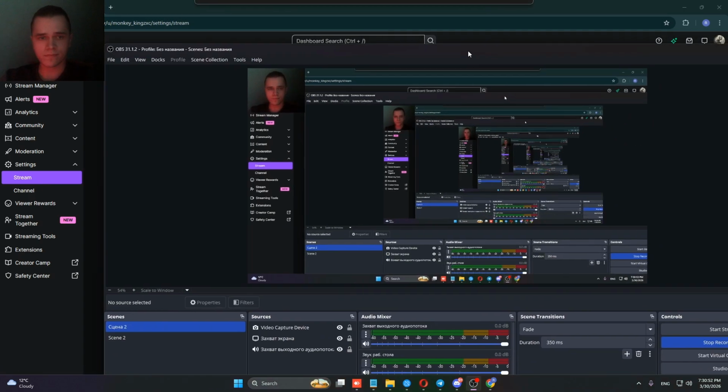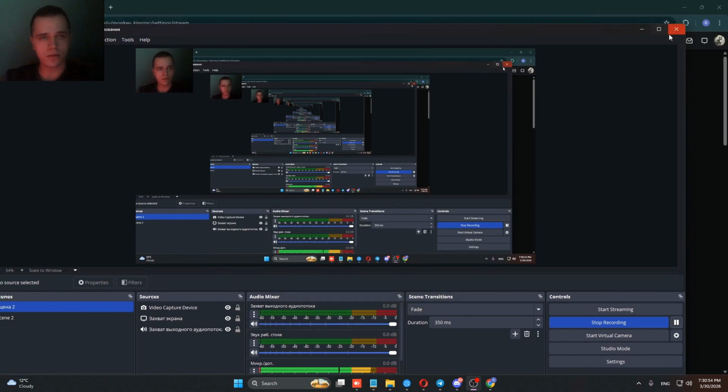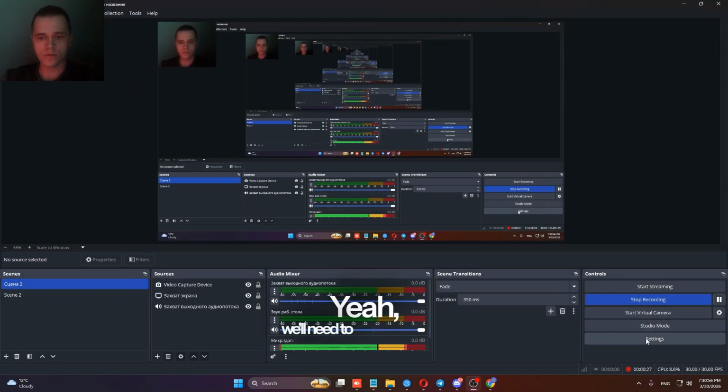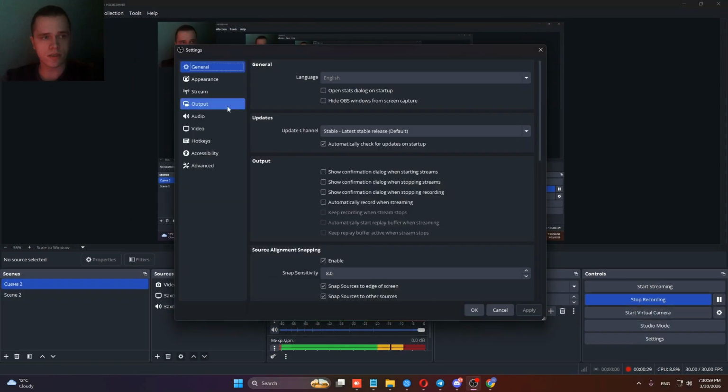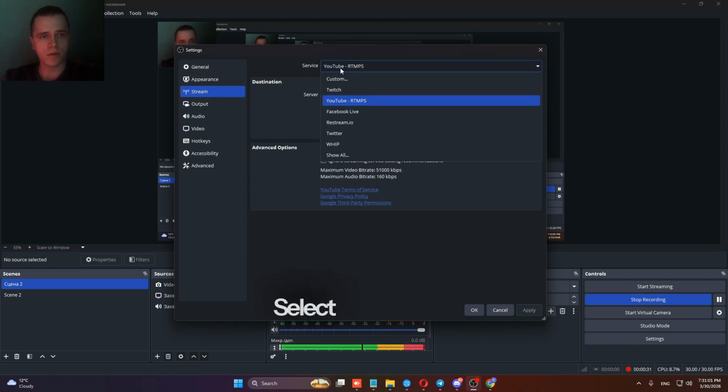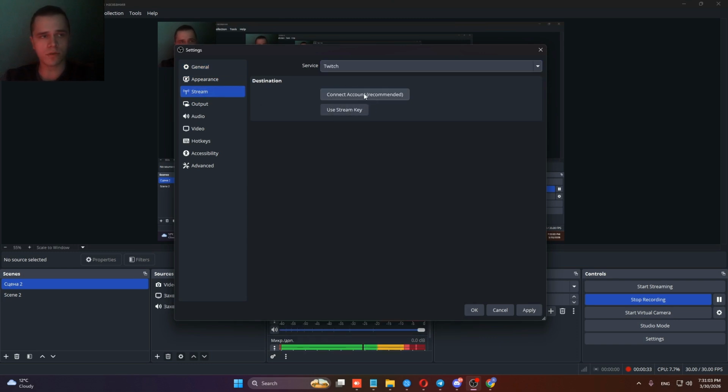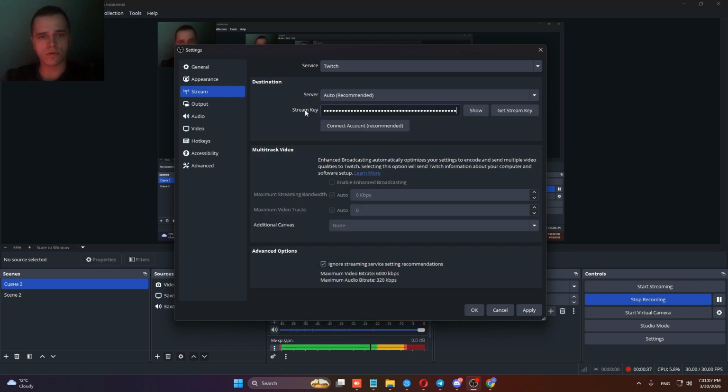Copy it. So I'm already here in OBS. We'll need to put it in settings. Going to stream. Select Twitch here, you can connect your account or you can use the key I just copied. Paste it here and click the apply button.